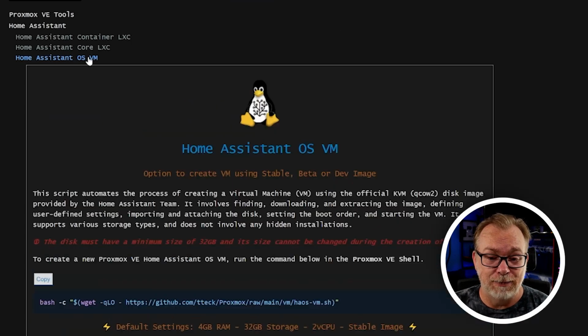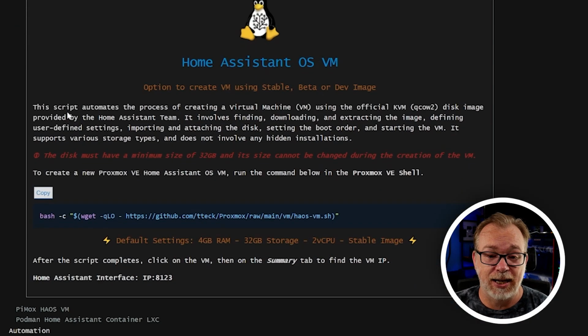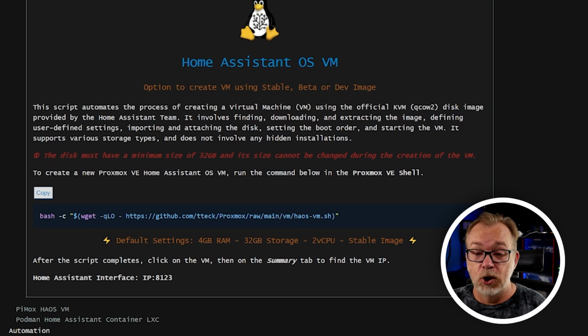So if you click that, it gives you a bunch of information saying, hey, this script will automate the process of creating a virtual machine using the official KVM disk image provided by the Home Assistant team, which is great that we're using an official image to do that. It involves finding, downloading, and extracting the image, defining user-defined settings, importing and attaching the disk, setting the boot order, and starting the VM. It supports various storage types and does not involve any hidden installation. So this is a very bare bones installation that we're doing here. We're just going to do it via this installation script, again, just to keep things as simple as possible. And again, this is how I set mine up.